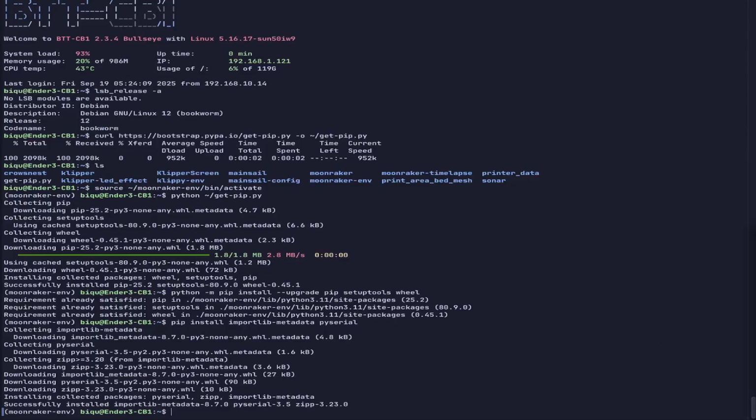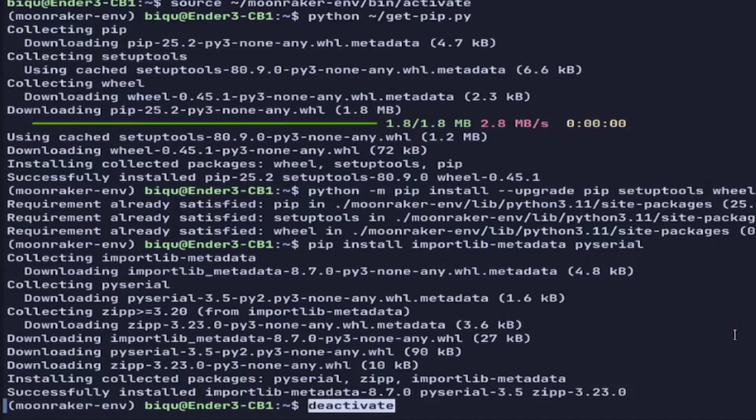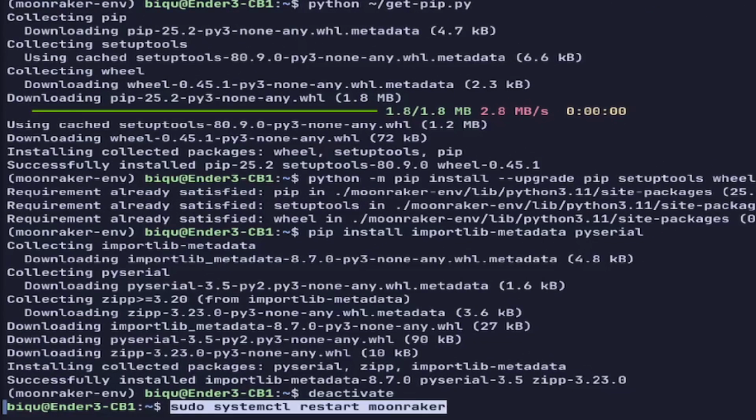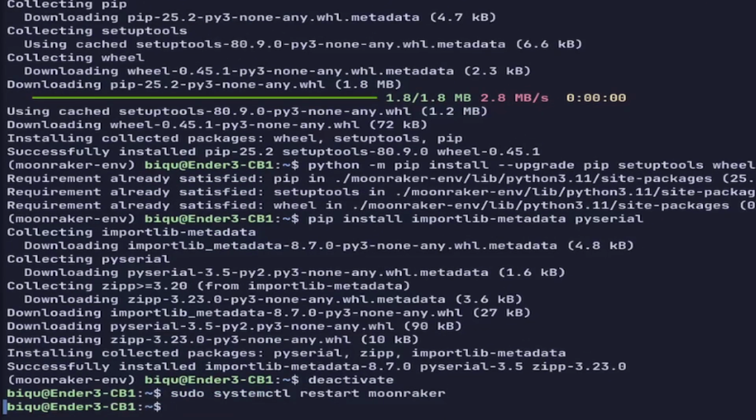Let's deactivate. We'll deactivate our Python virtual environment of Moonraker. Now we'll restart the Moonraker service. Next, we'll proceed to update Klipper. So we'll activate the Klipper Python virtual environment.